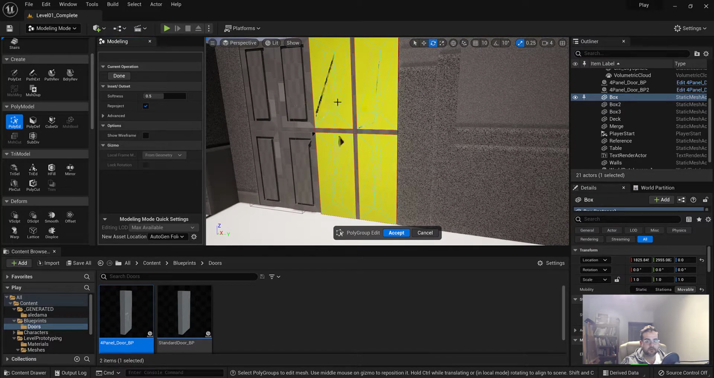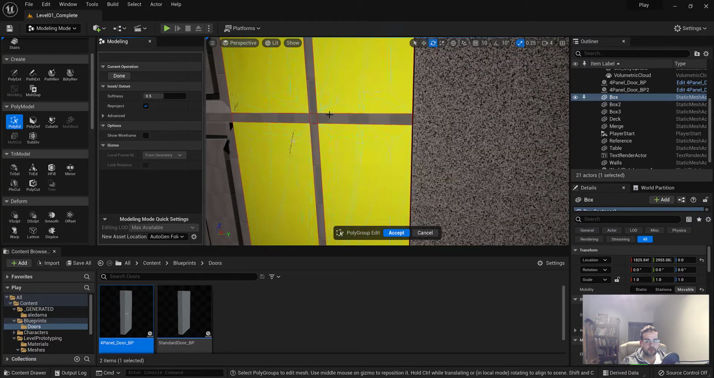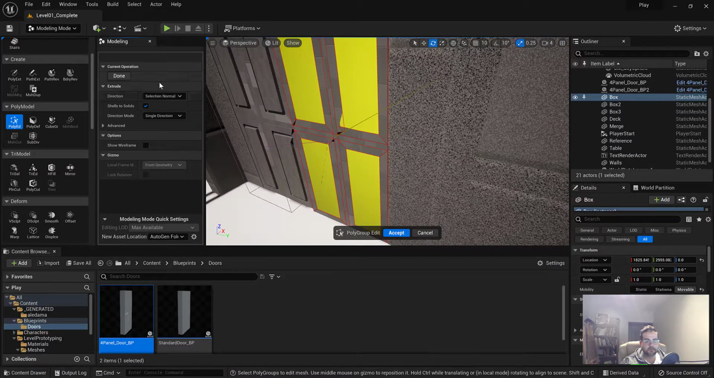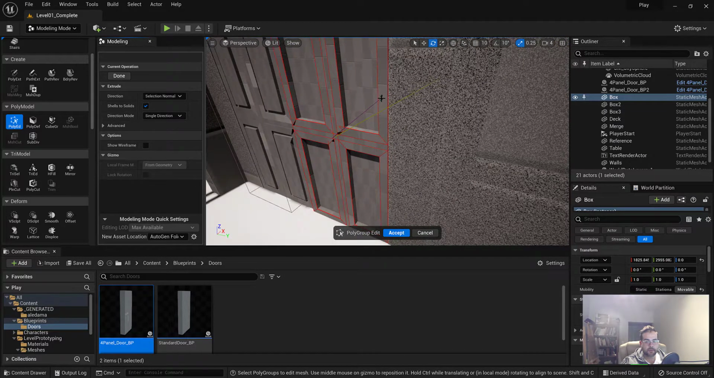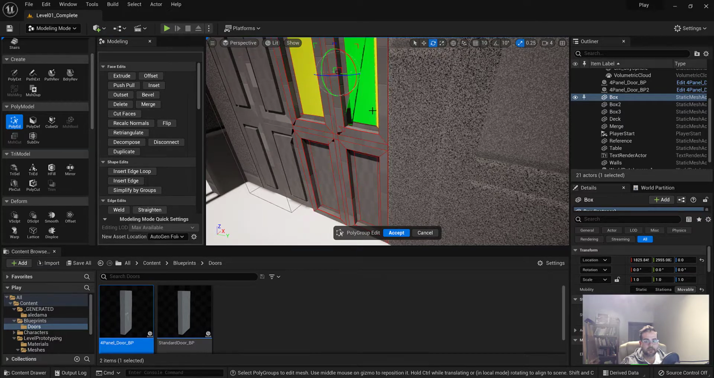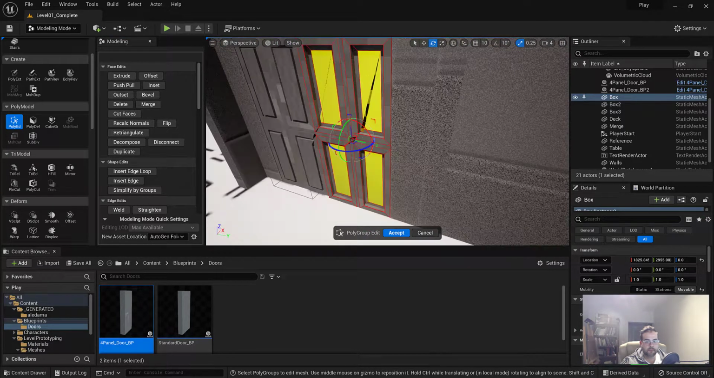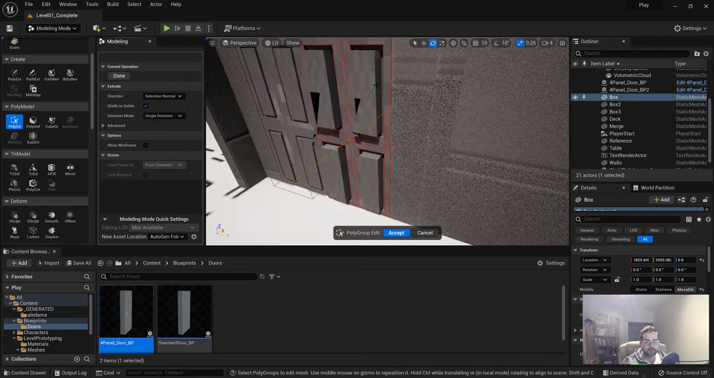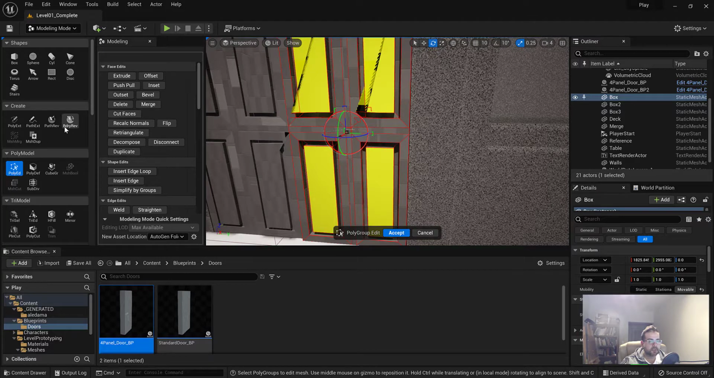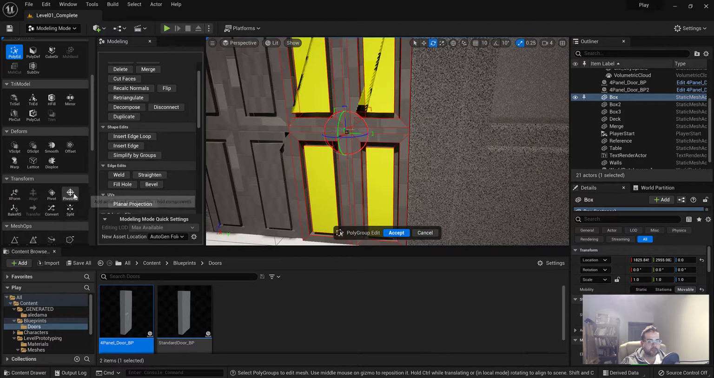Maybe something like that. I'm just trying to copy this door. And then let's extrude in just a little bit. Let's inset again. And then let's select these again and pull those out just a little bit. Let's take a look. If we move the pivot point, let's see.